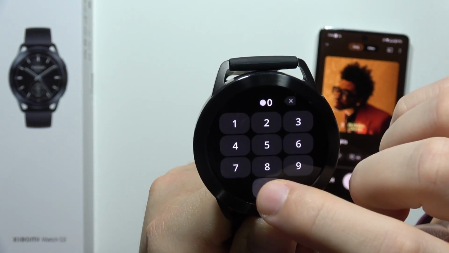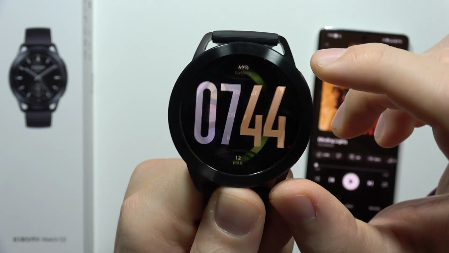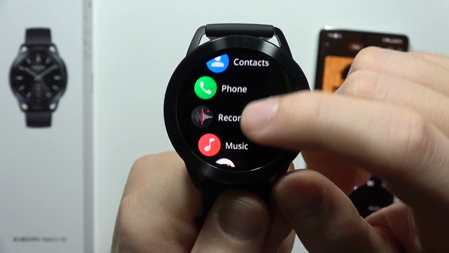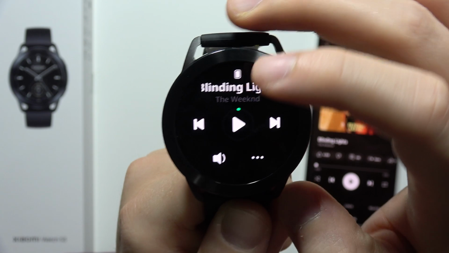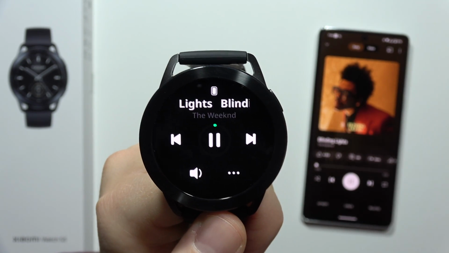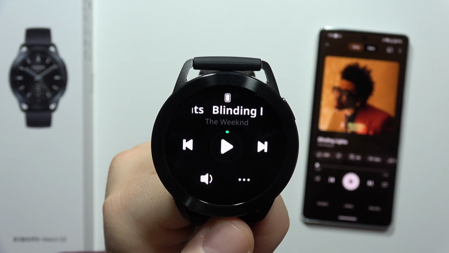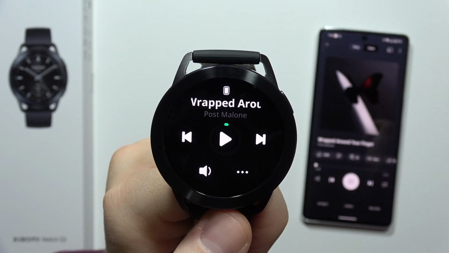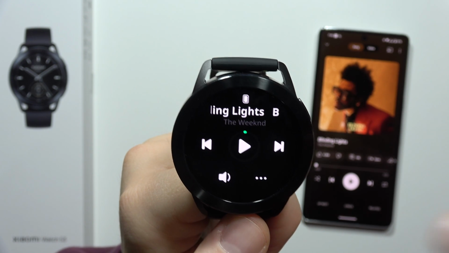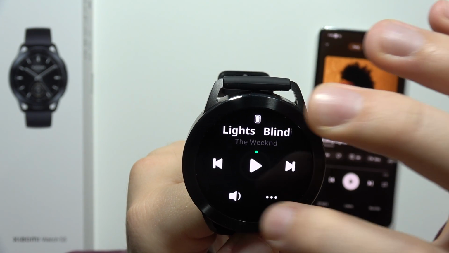Let me just input the code. There we go. So now from all of these apps, we have to actually scroll down until we find the music. And now, as you can see right now, I'll play and pause this music like this. I can also turn the next song, turn the previous one.